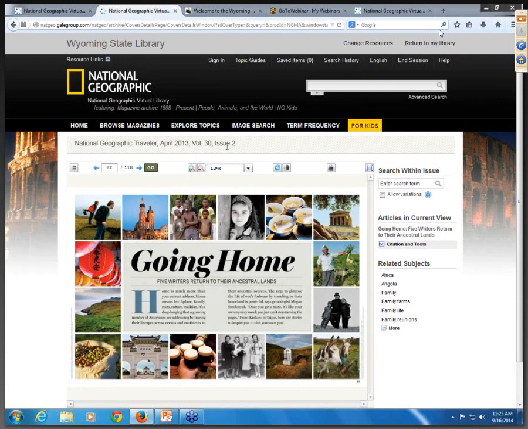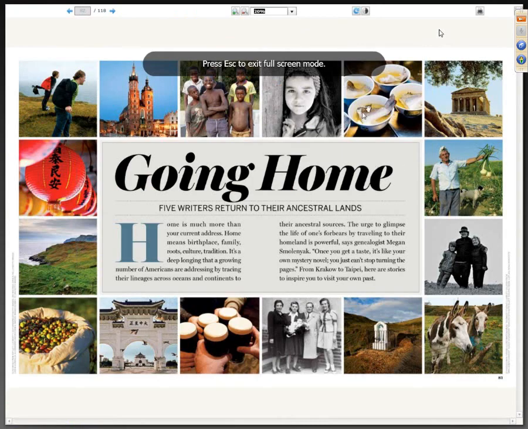Again, in the middle, I can increase the size. And on the far left or far right, I can click on full screen. Notice in full screen I no longer have my table of contents, nor can I insert a page number. All I can do is go forward and back and increase my size.